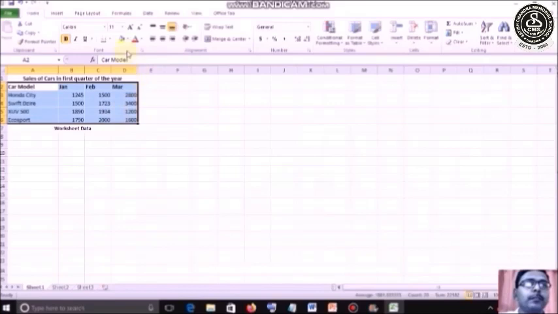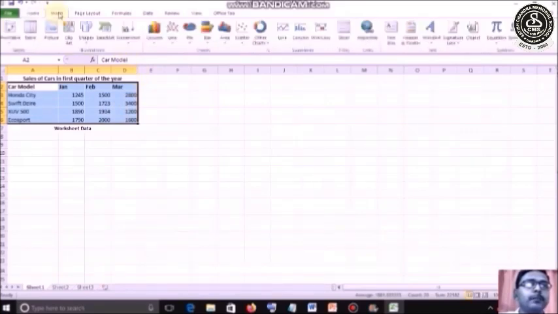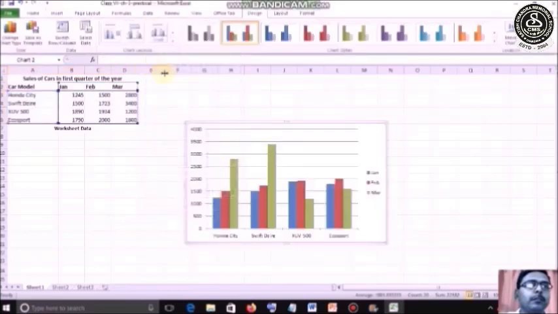Then click on the Insert tab. Here is your Insert tab. Click on it. Then in the Charts group, click on the chart type. The different chart subtypes appear. Click on the chart subtype you want. As you do, your chart is inserted. So here is your column chart.